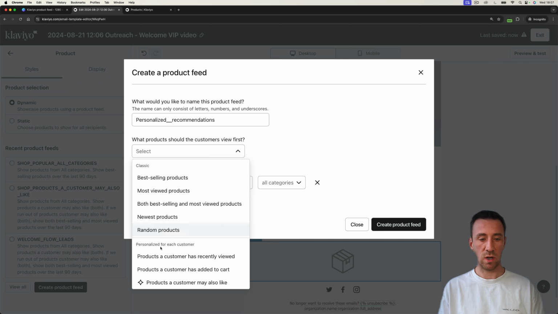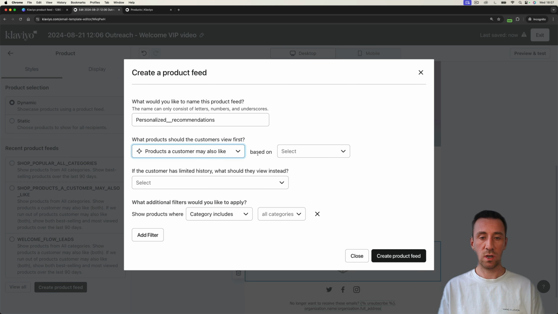However, what I will do now is a personalized recommendation for each customer, and there we have a few options as well. Products a customer has recently viewed, products a customer has added to their cart, or products a customer may also like. And we see a little star here that indicates that this is an AI-powered feature. So based on the algorithm of Klaviyo, you will see recommendations being made, and we need to configure that. And we have a few options. So we say products a customer may also like based on purchase history, view history, or both.